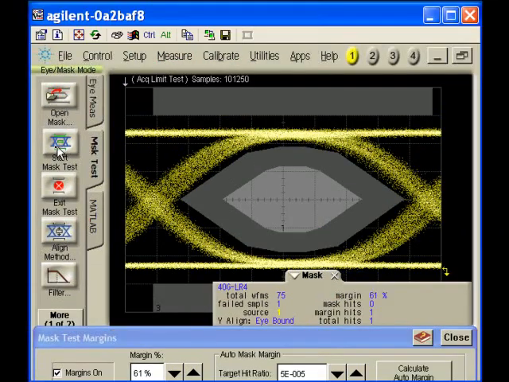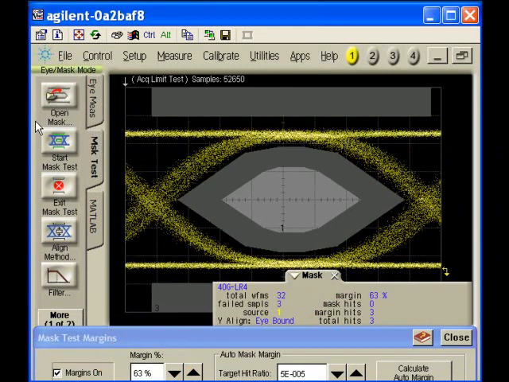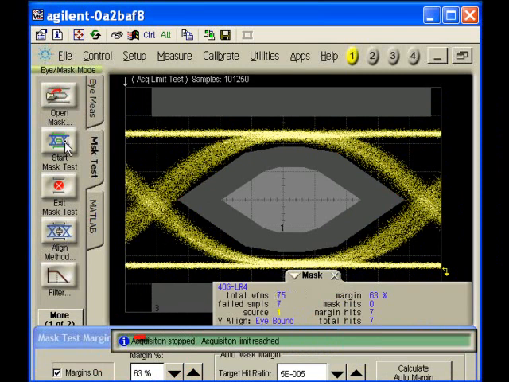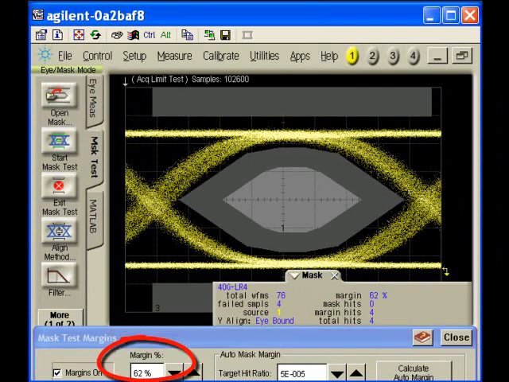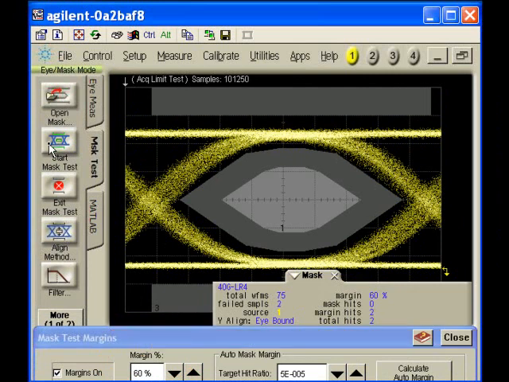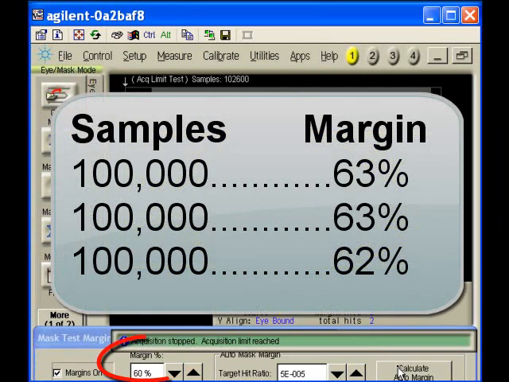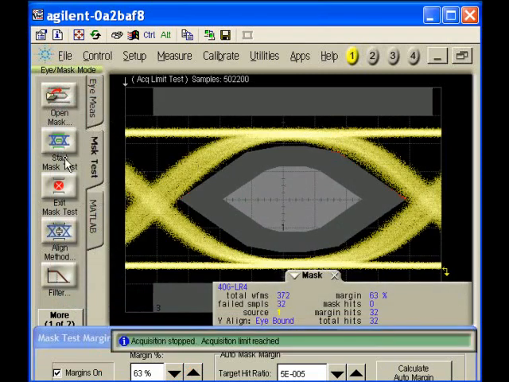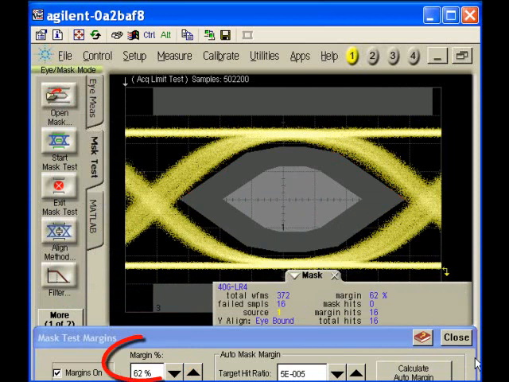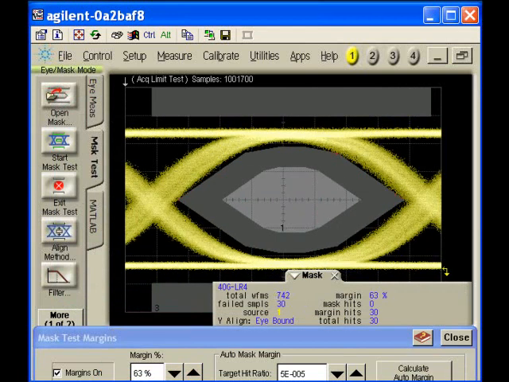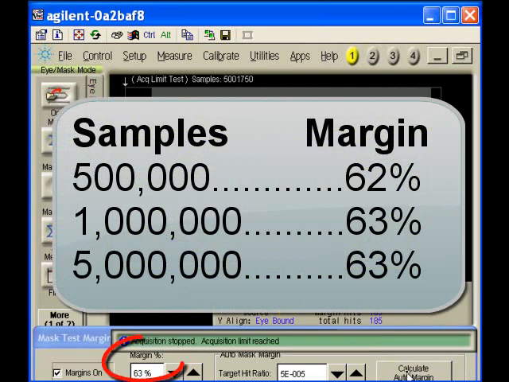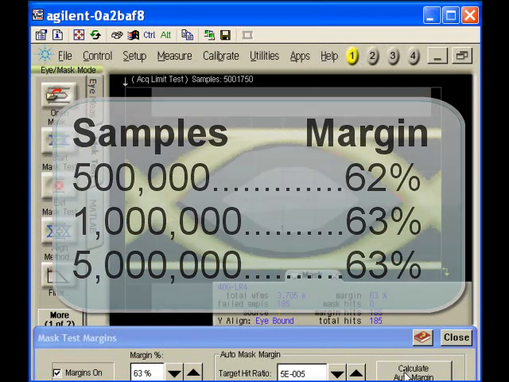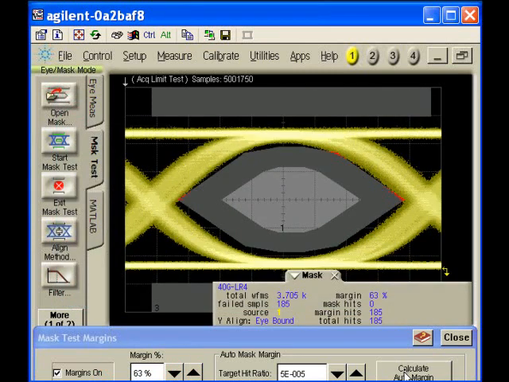In the following measurements, the hit ratio technique is used to determine the margin percentage. Again, a sample size of 100,000 is chosen and repeated 3 times. Each time the test is run, the mask is aligned for a target hit ratio of 1 in 20,000. The results are more consistent from test to test compared with the traditional approach. Increasing the sample size to 500,000, 1 million, and then 5 million do not change the margin percentage and give results that are independent of sample size. It is not susceptible to extreme outliers like the traditional no-hit method.